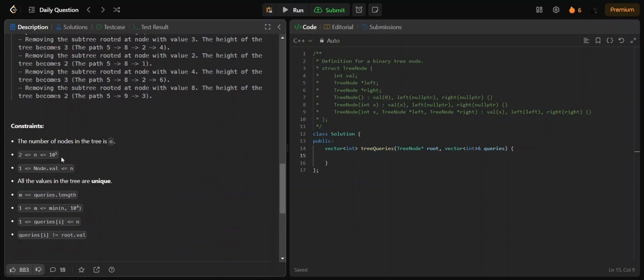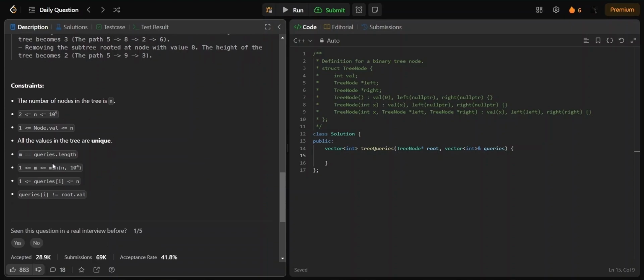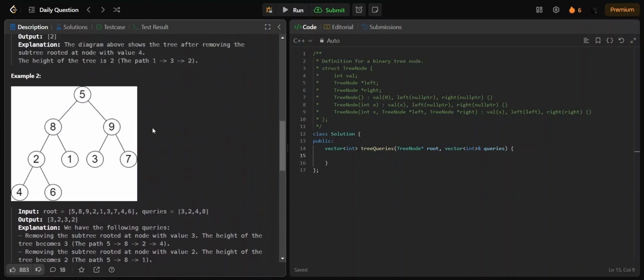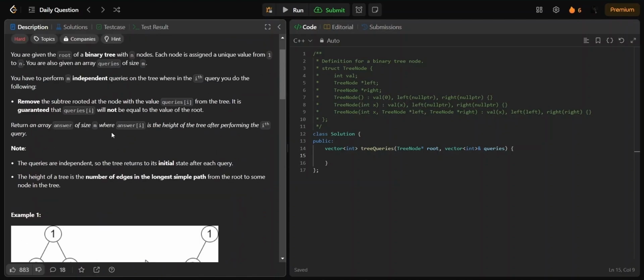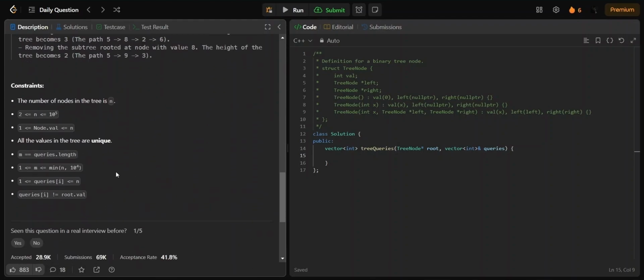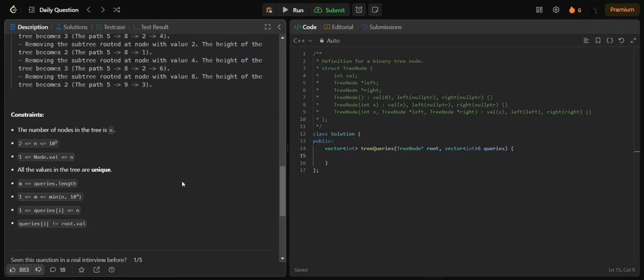And let's see the constraints. The n will be up to 10 to the power 5. Each of the values will be 1 to n. All the values are unique, and the length of the queries will be m, which is the minimum of n and 10 to the power 4, and queries[i] will be 1 to n. Queries[i] is guaranteed not to be the root value, and the root value is always 1. So you can assume that it will be greater than 1, and that's it.